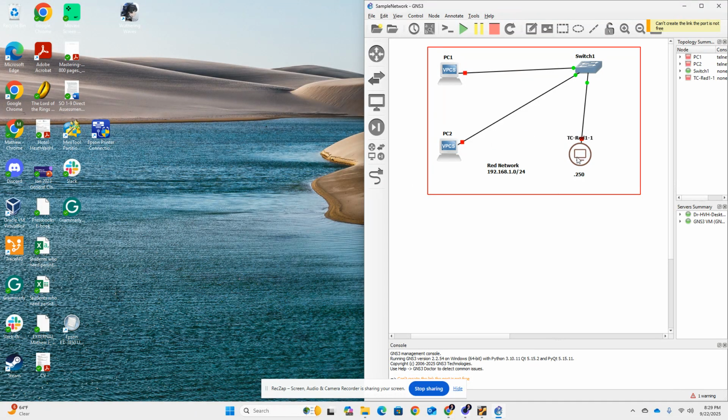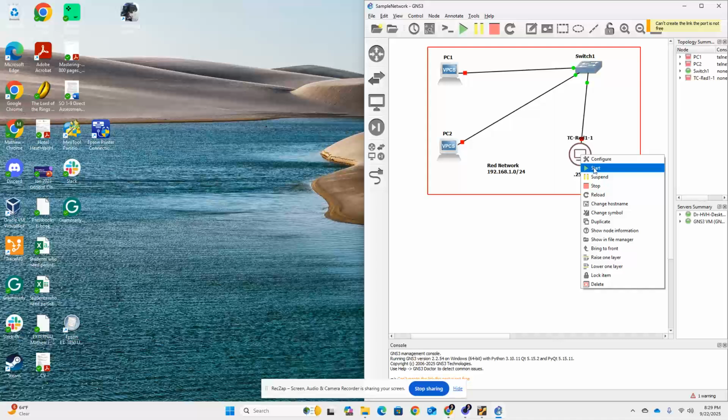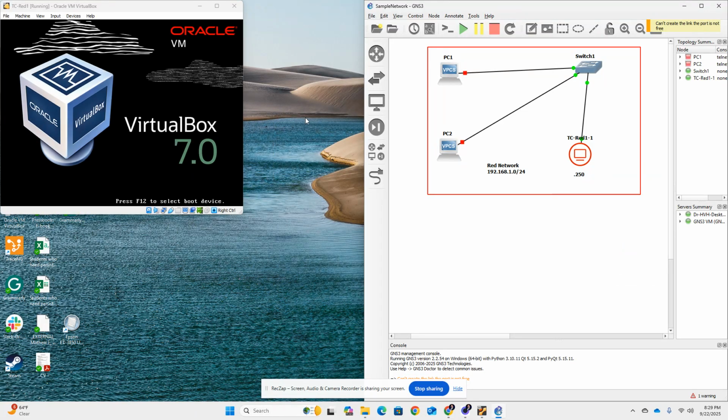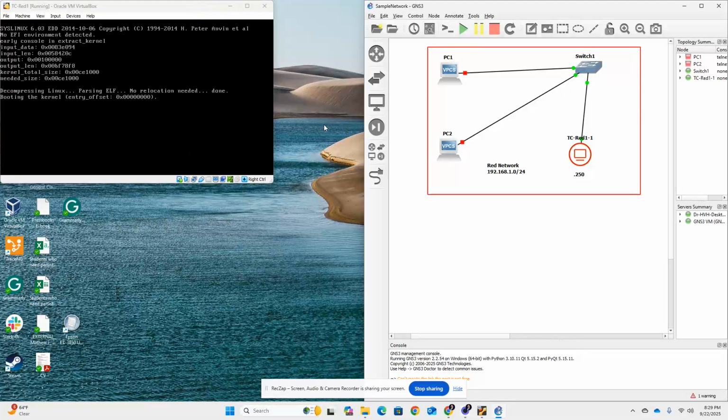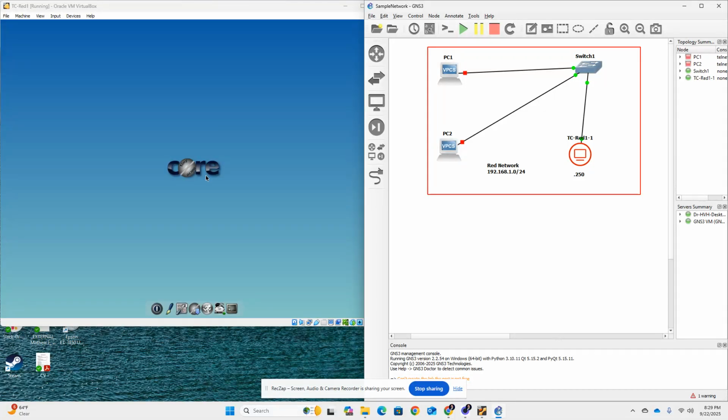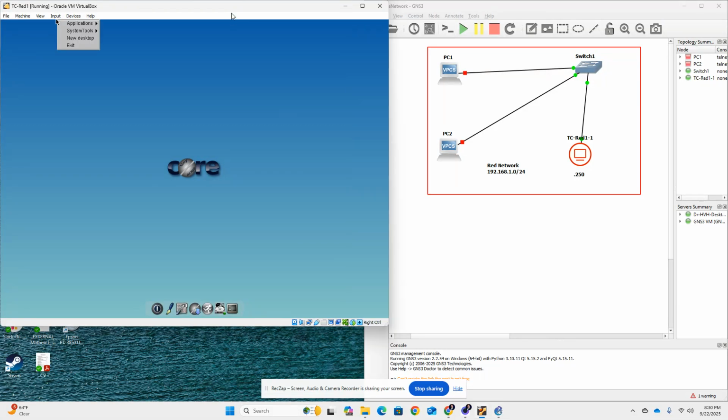We want to move this around. And now we can start this. We can make sure that it is running the way it's supposed to. All right, there it starts. Good.